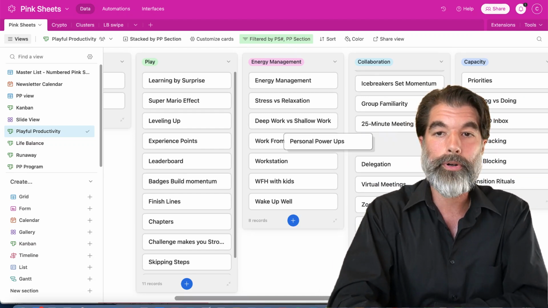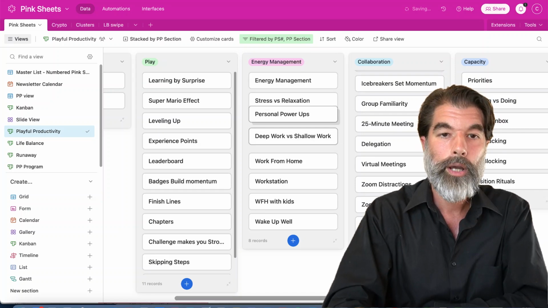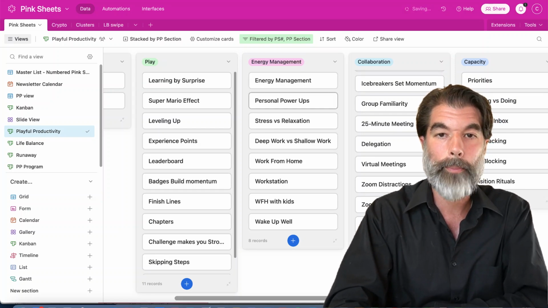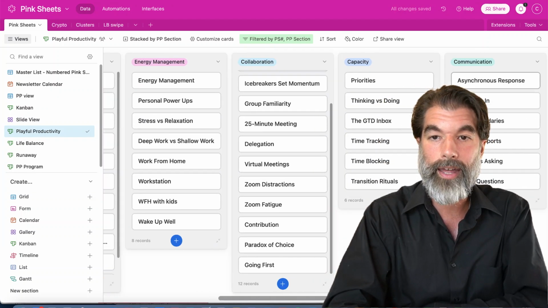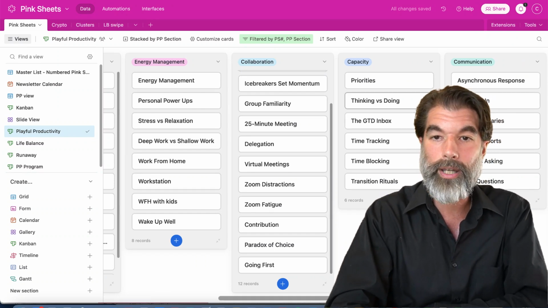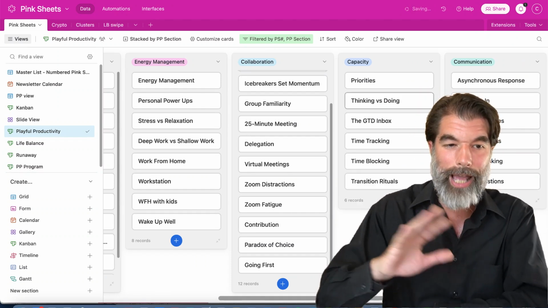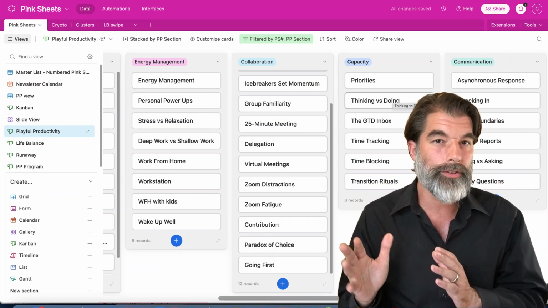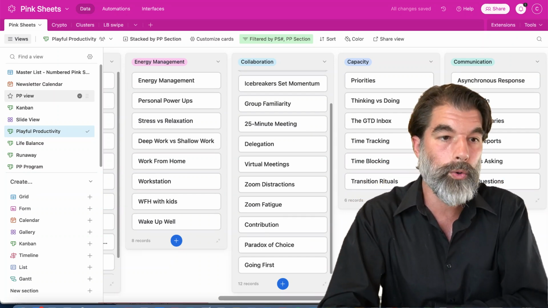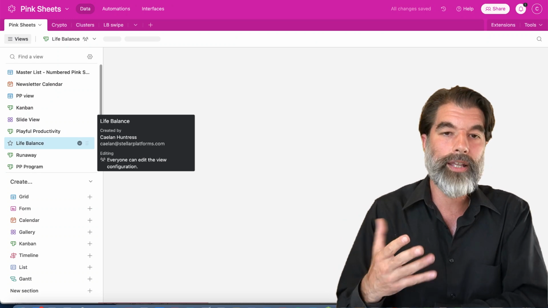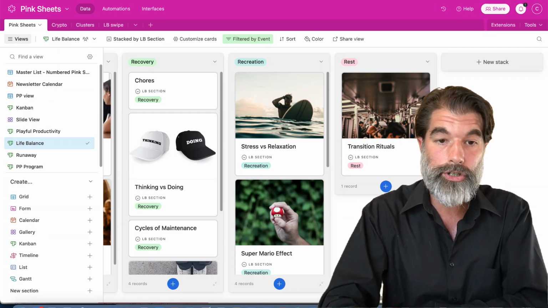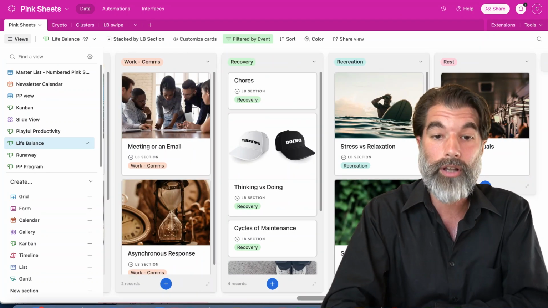And I can say, you know what, personal power-ups, that belongs here, but it needs to be further up at the top. And let's say that thinking versus doing needs to really be over here. And so you can drag and drop and get it into sections. And I find this to be a good way to organize IP.